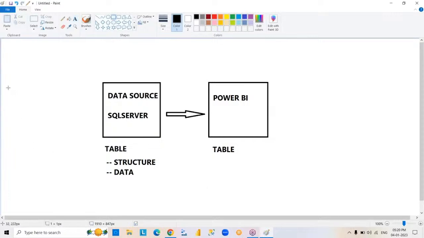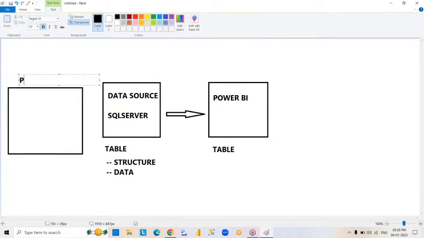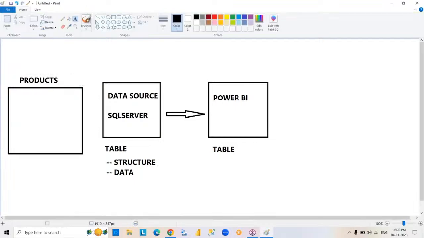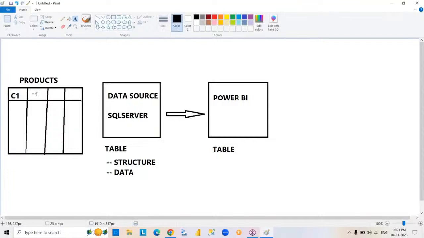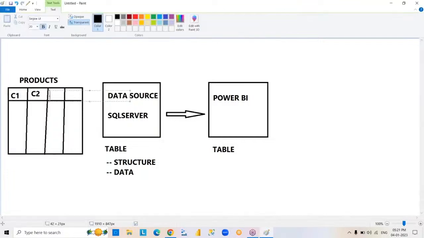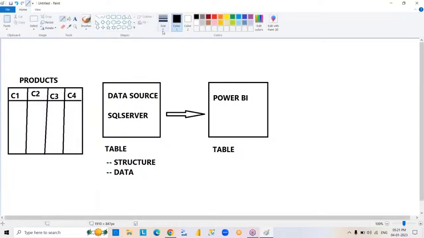See, for example, here we have some table. Suppose the table name is Products. So in this table, we have different columns like this. Suppose column 1, column 2, column 3, column 4, like this. Okay? So now this area comes under the structure of the table.